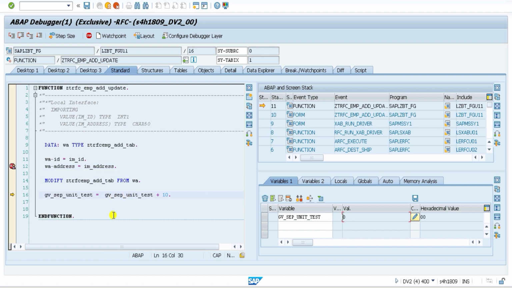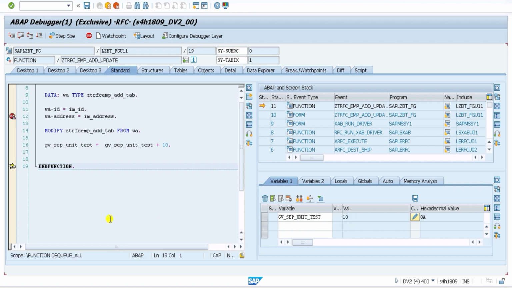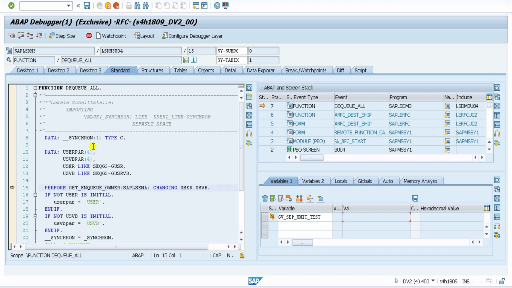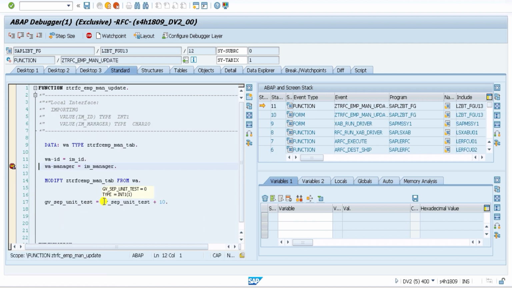It is a 0, right? Now it will become 10, right? And once again you come, see, it's initializing, right? Again it is going to be called in a different context, that's why it is coming to this point. Earlier it was not coming, right? So I'm just pressing F6. I have come over here, and you can see this time again it got initialized with 0. This is my second function module, manager update. Earlier in the manager update, without the addition of the separate unit, it was considering the previous global variable. That's the meaning of as separate unit.